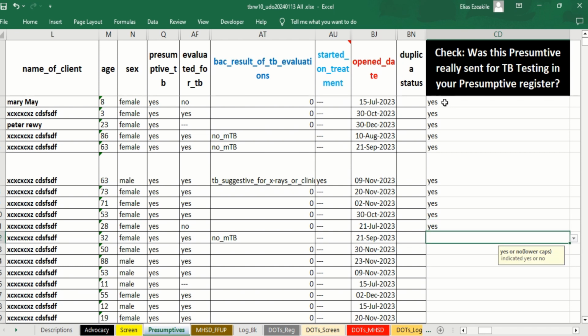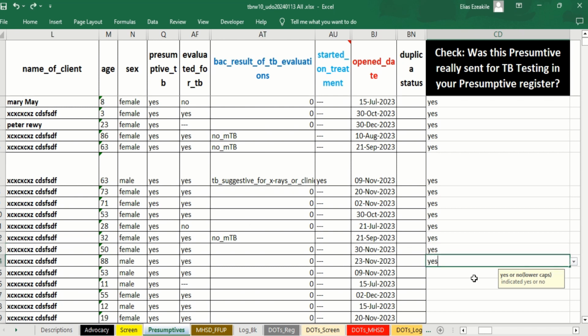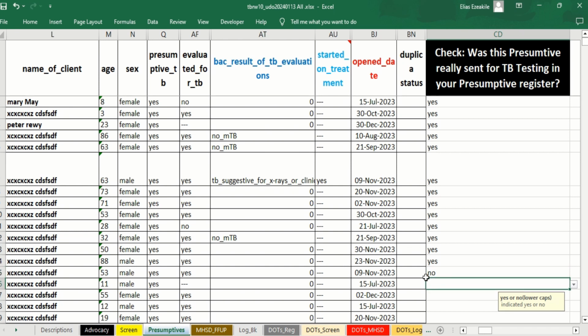So when you look at your presumptive register and you see a name Michael, you come to this link and look, and because it is arranged in alphabetical order, you go to M to look for Michael and see if it is in this list. Then you tick yes for Michael. Any name that is not, you see a name here in Comcare and it's not in the presumptive register, then you indicate no, it's not in the presumptive register.